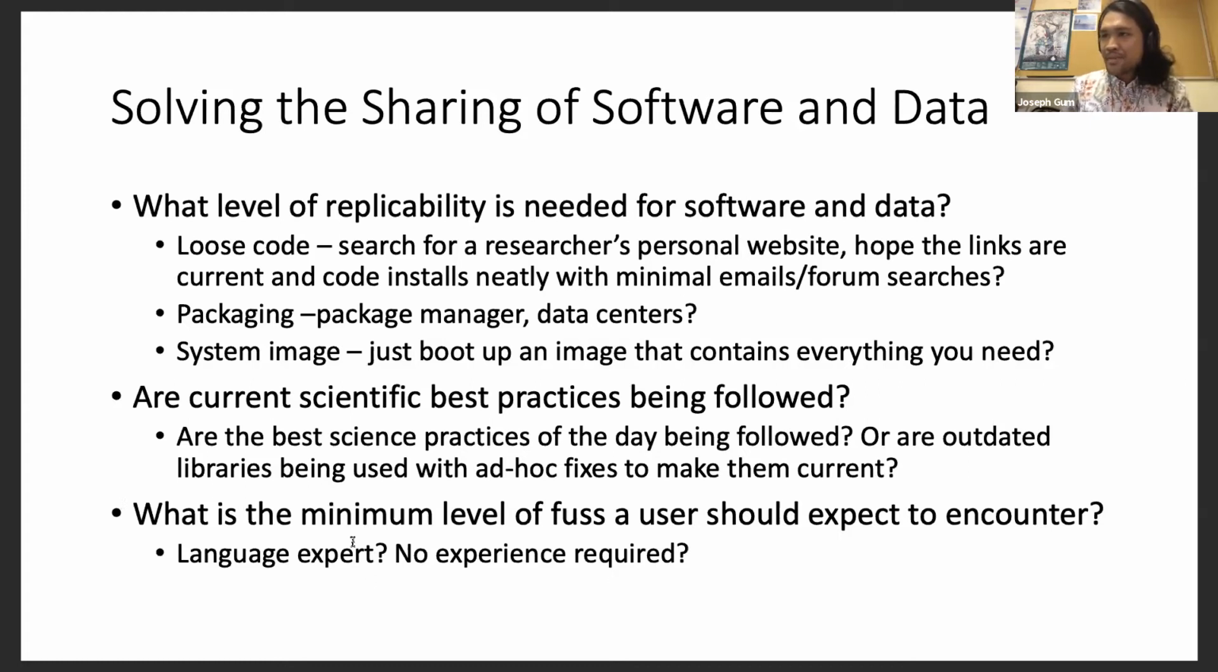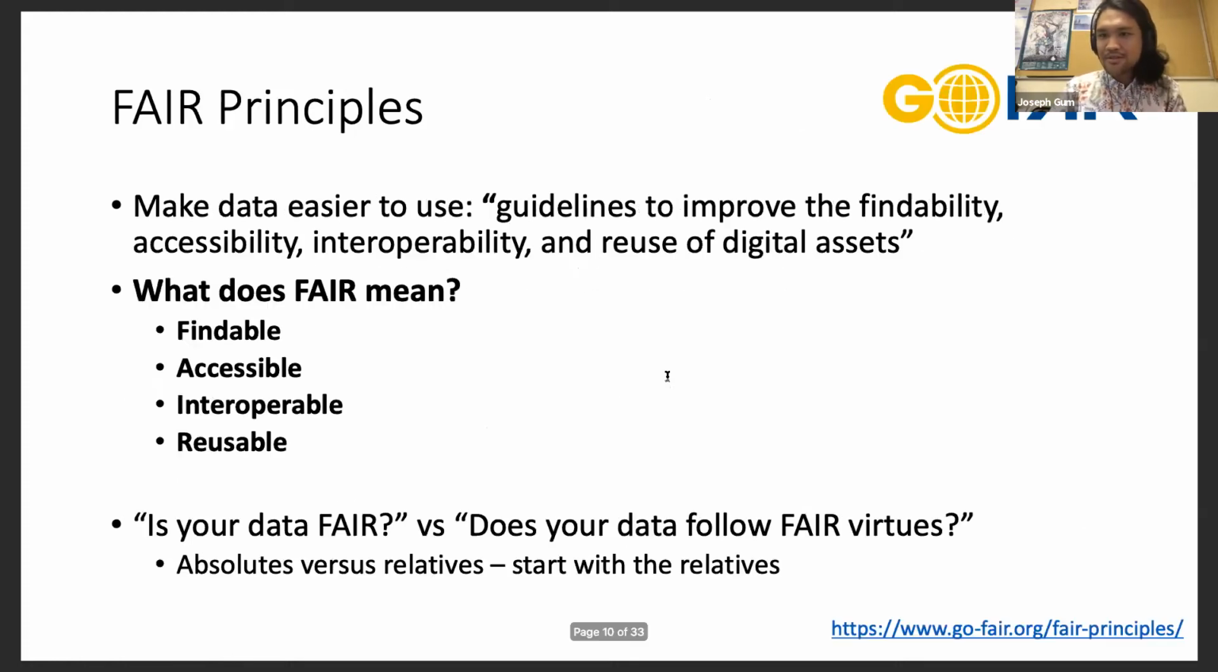What is the minimum level of fuss a user should expect to encounter? Do they need to be a language expert to know how to do their science? Do they need to be an expert in oceanography and Python and C and Fortran? Or should they just be able to get by really quickly with a simple example that they can follow? These are all questions that are still being debated as you go through grad school and will continue to be debated until the heat death of the universe.